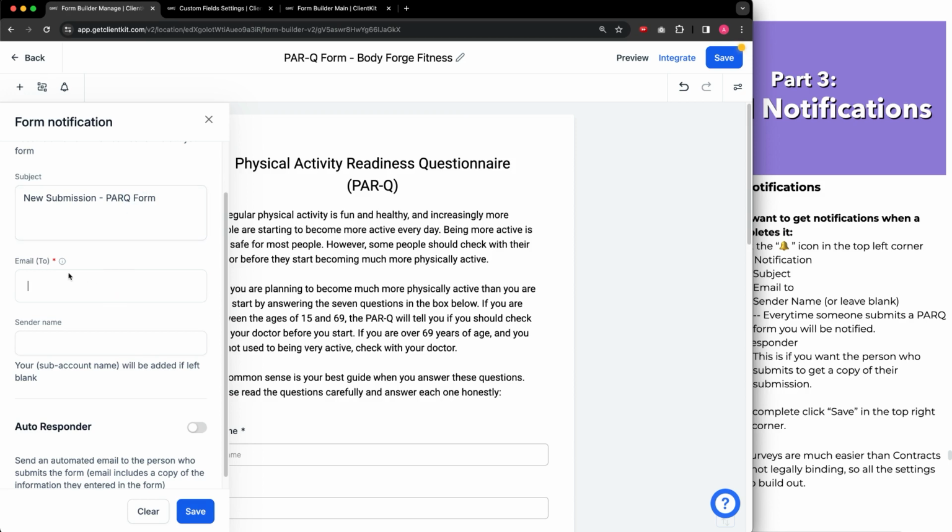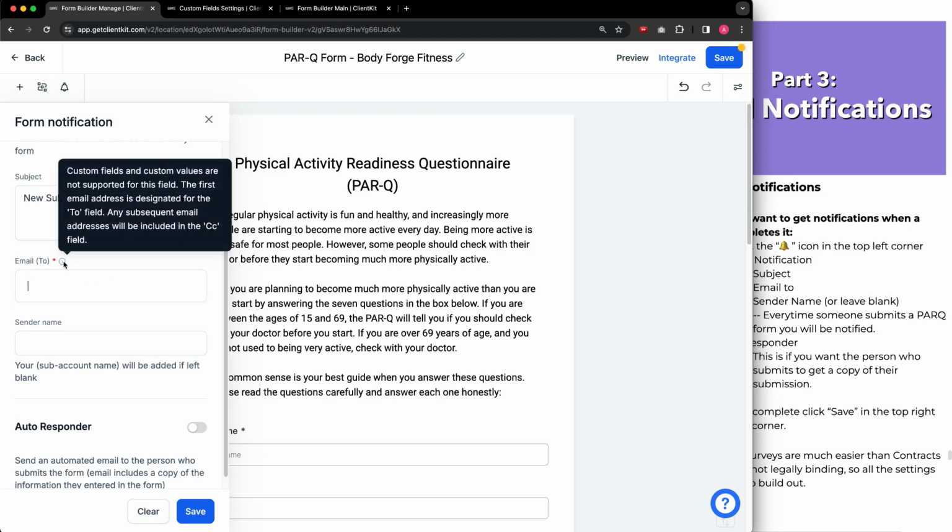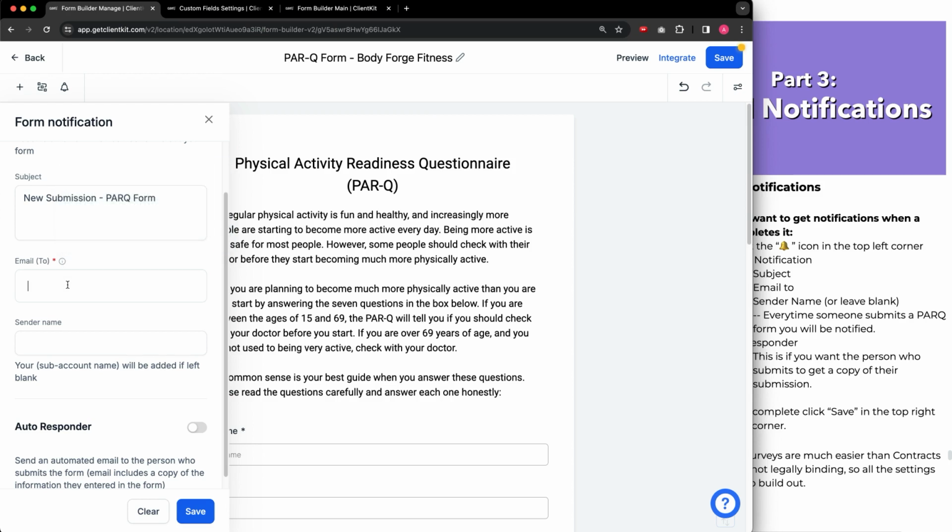Now this is going to be where you can go ahead and put whatever email that you want to do. Typically we are going to recommend that you put your support email or whatever you get your emails for the business purposes, right? So in this case, support at bodyforge, whatever the company name is, fitness.com. Of course, yours is not going to be at bodyforge fitness. You're going to put whatever your support email is.